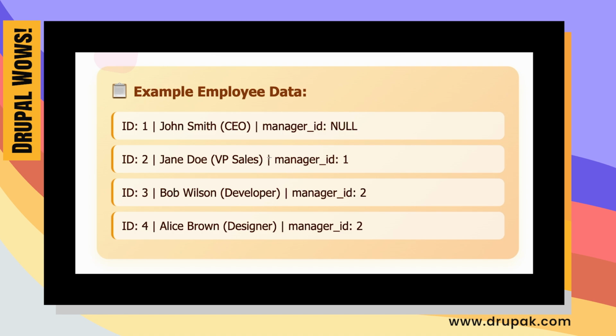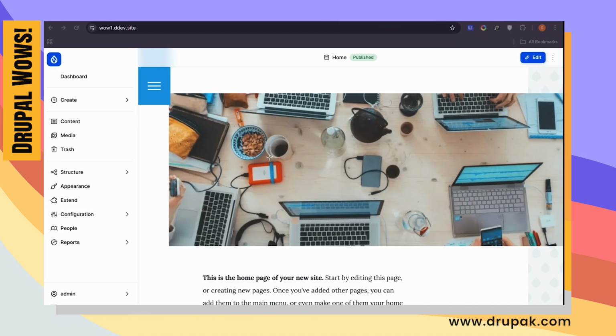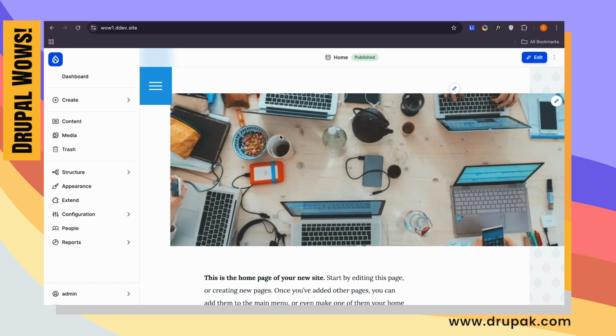And let's quickly dive in to Drupal. I have Drupal CMS installed, and this is the front page of the Drupal CMS website. You can do it equally good in Drupal core or Drupal CMS, but I just chose to go with Drupal CMS. So let's start.